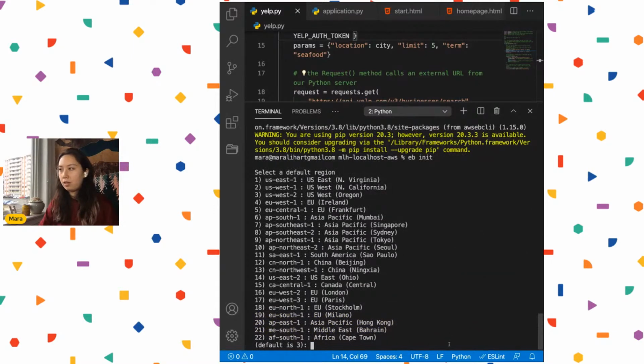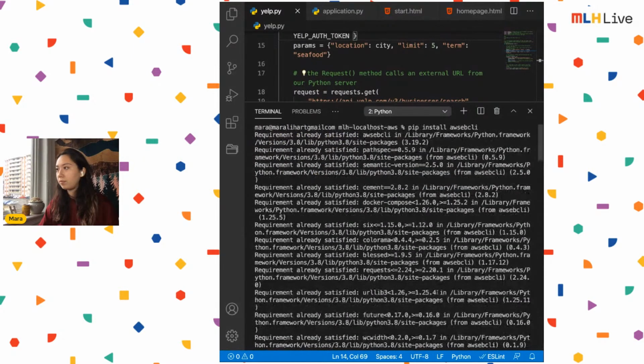The pip command is pip install awsebcli.